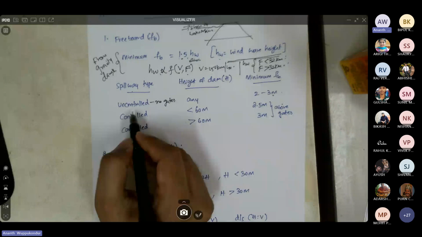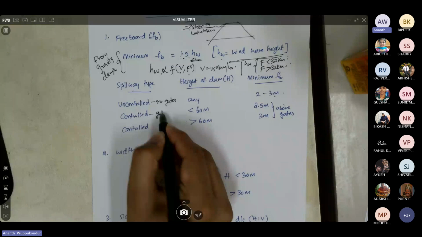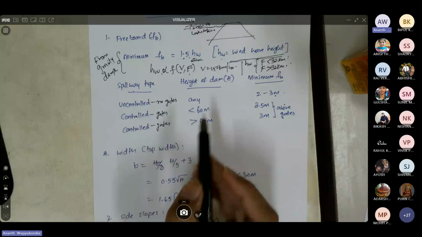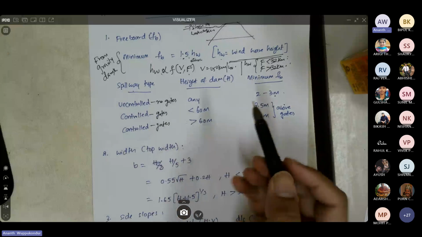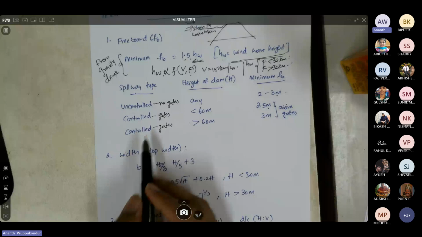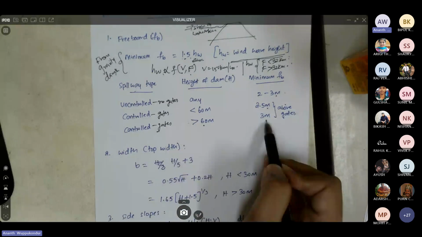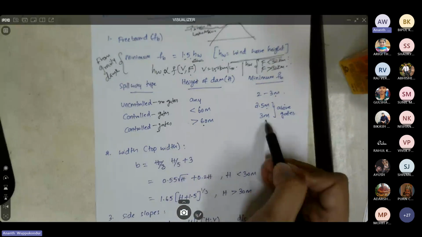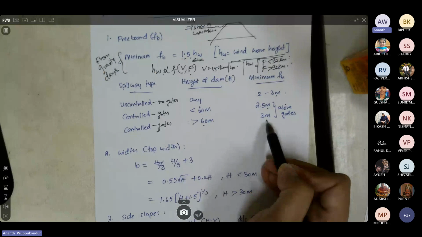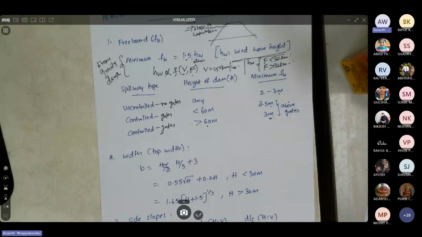And if the spillway is controlled, meaning you have gates to allow the discharge to the downstream, then if the dam height is less than 60 meters, the minimum freeboard should be 2.5 meters. And for the same controlled spillways, if the dam height is more than 60 meters, then the minimum freeboard should be 3 meters. So you should at least provide 3 meters of freeboard for controlled spillways.